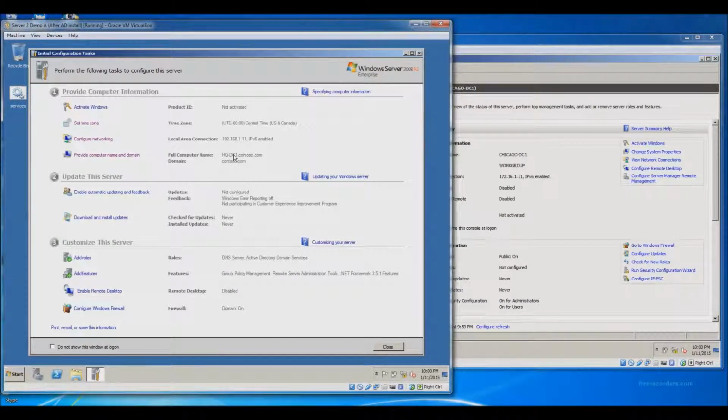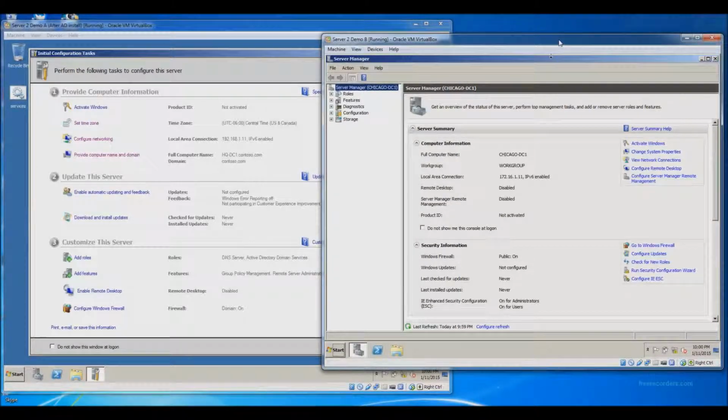The second requirement is that there has to be a server providing DNS services. That also happens to be this very same HQ-DC1 server. We have an Active Directory and DNS domain namespace of Contasso.com. The next requirement is that on your secondary server you should have already installed Windows 2008 R2 and configured IP addressing information on that server.